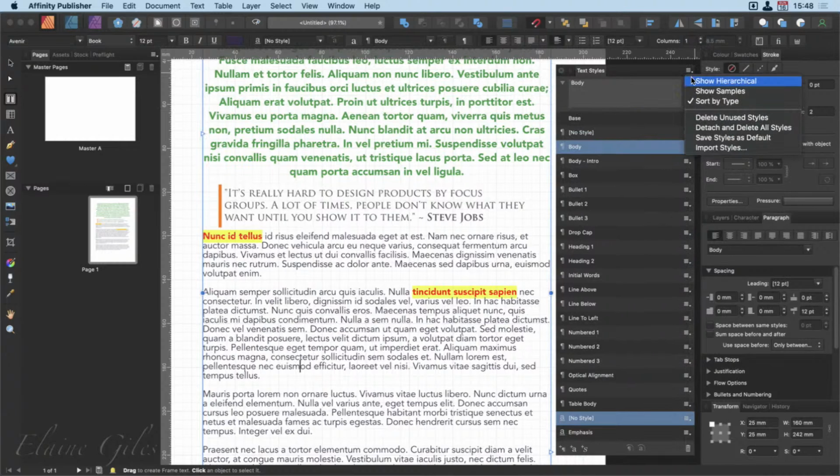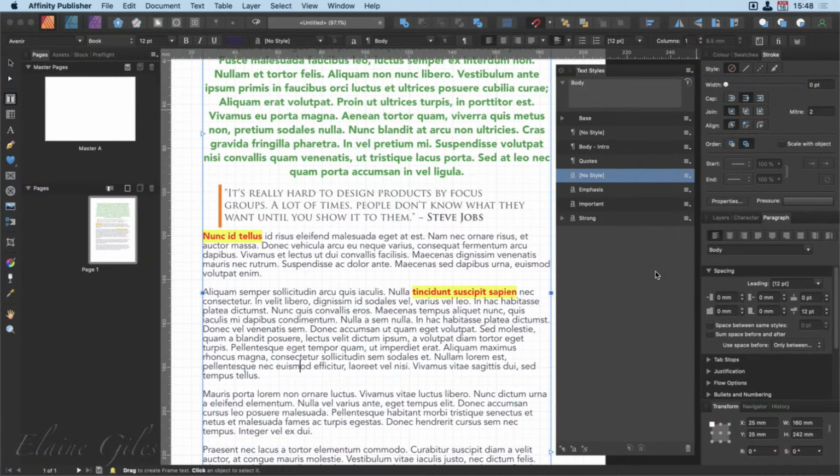Now, the other option that you've got in here is this top one, which is show hierarchical, which is very interesting. Let's turn that on and see what happens. Now, that's a big difference. That is a big difference. Well, where did everything go? What it's done, remember this business of basing a style on another style. Well, you're now seeing the style tree in here, and at the moment it's folded up.